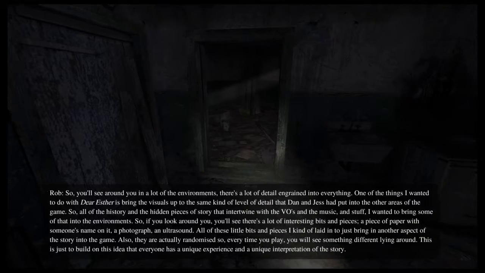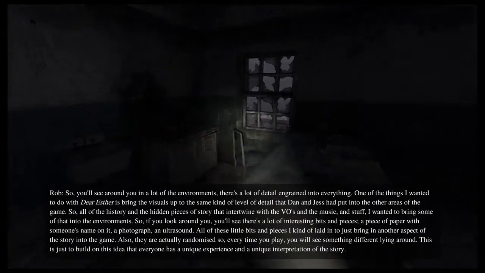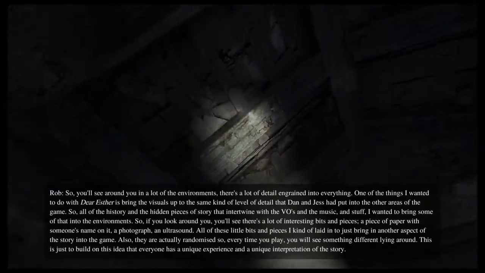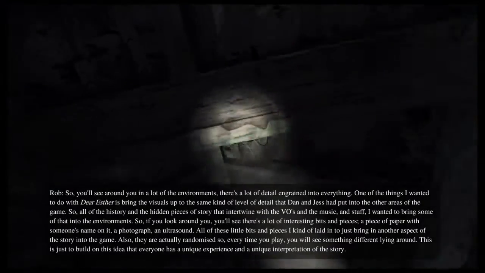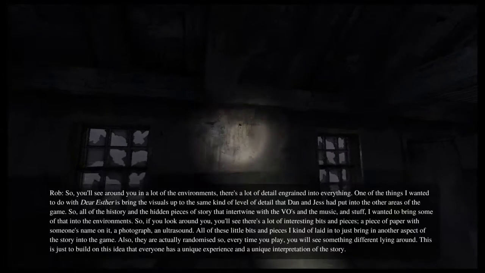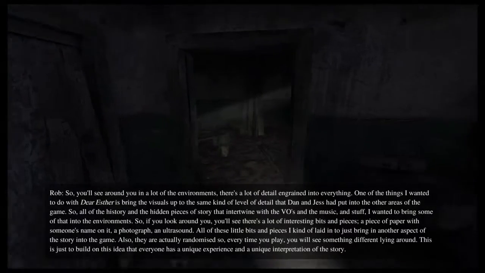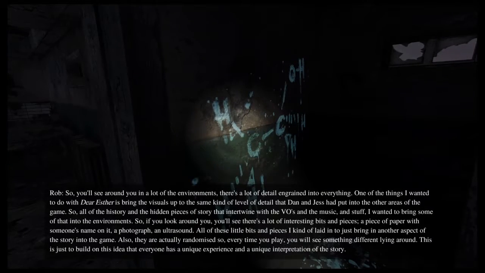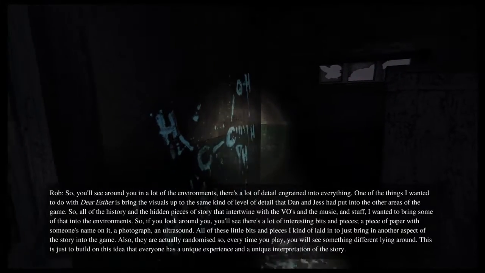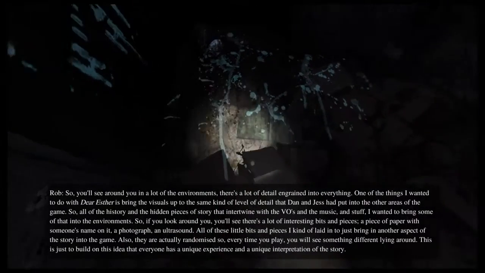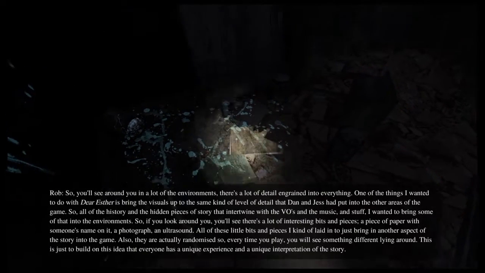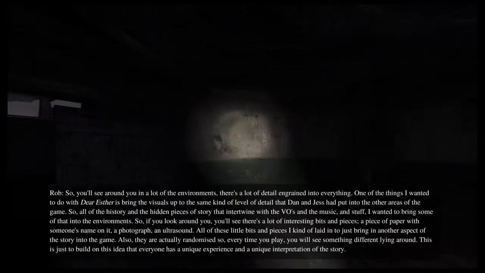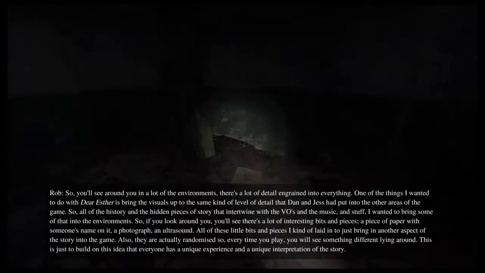So you'll see around you in a lot of the environments, there's a lot of detail ingrained into everything. One of the things that I wanted to do with Dear Esther is bring the visuals up to the same kind of level of detail that Dan and Jess had put into the other areas of the game. So all of the history and the hidden pieces of story that are intertwined with the VOs and the music, I wanted to bring some of that into the environments.